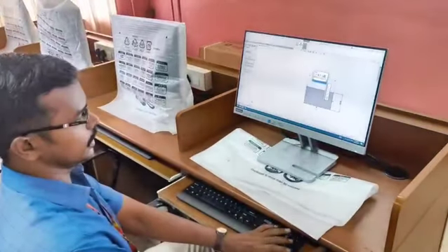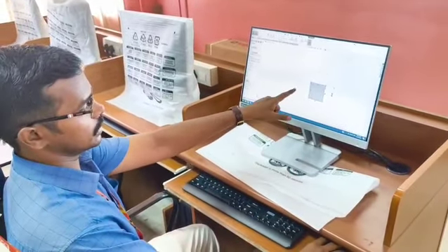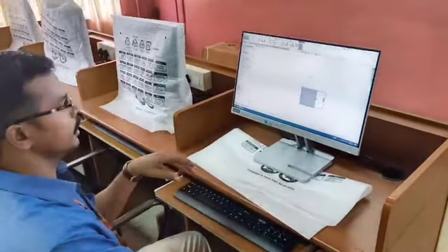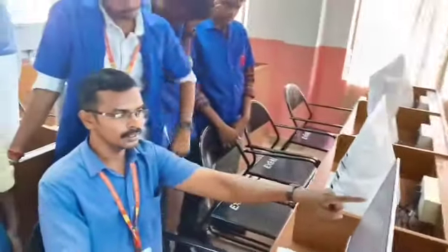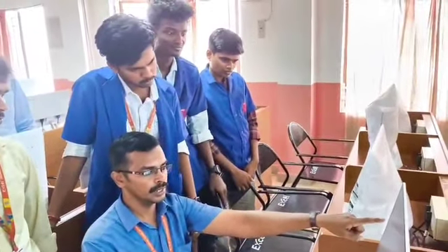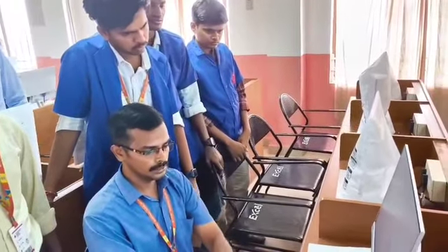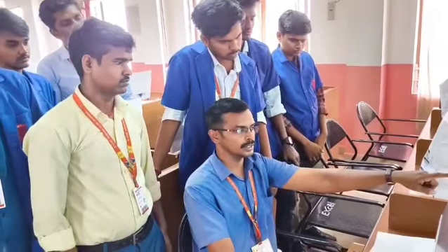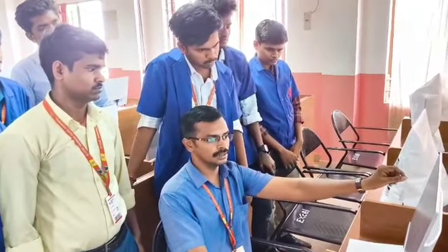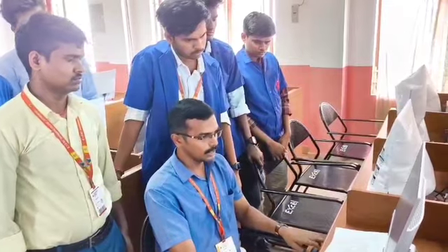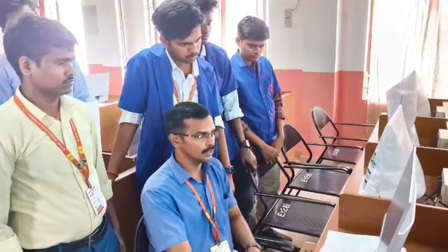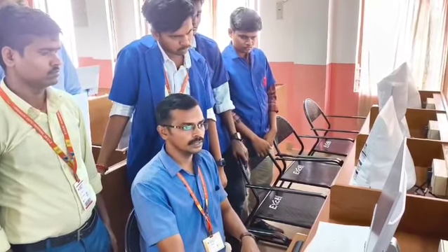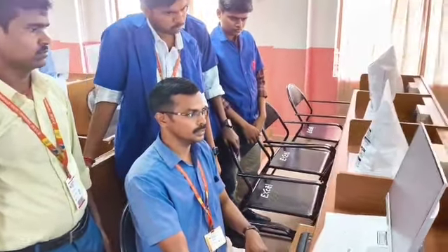Then give enter. If you look at this, all the colors changed into black color. That means it is fully constrained. And once it is fully constrained, you will not see that minus sign. If it is not fully constrained, then by deleting this dimension you can see a minus sign. That means it is not fully constrained. So you have to give all the dimensions to constrain it fully. Okay. Then after constraining this, give exit sketch. So now it is fully constrained.